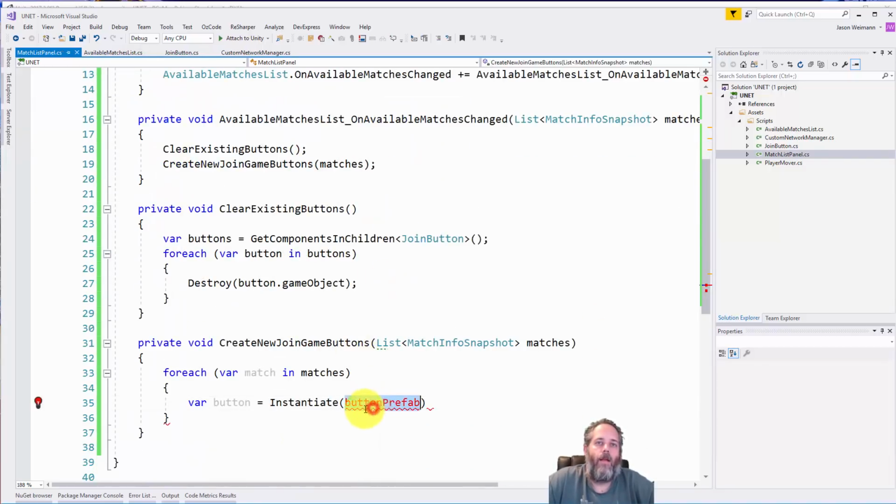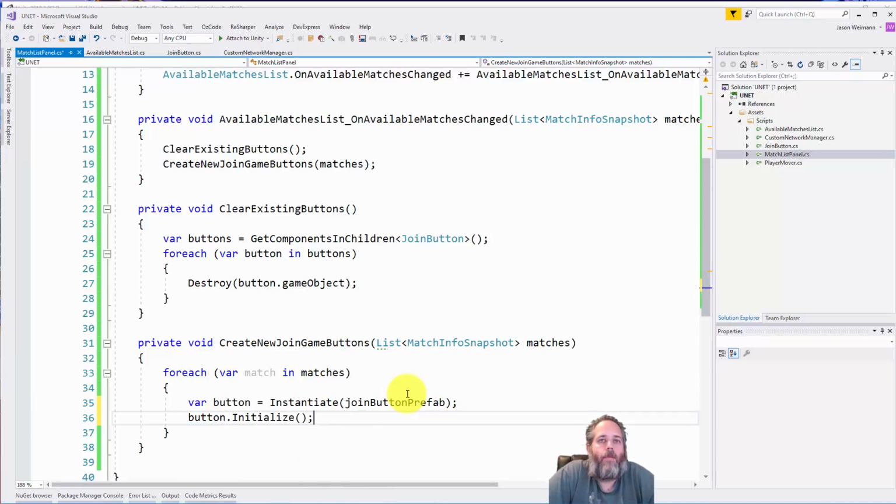Now I'm gonna put that right here. Instead of button prefab, we'll call it join button prefab. And then we want to call button.initialize. And remember, we didn't add any parameters to it. What we want to pass in is this match. So I'm just going to make it take match.